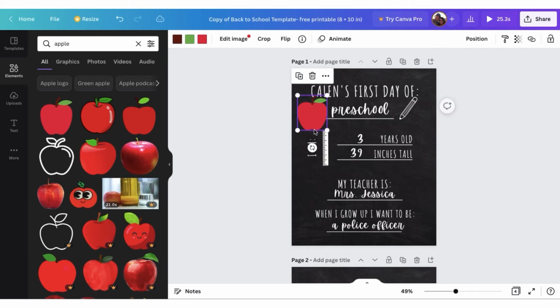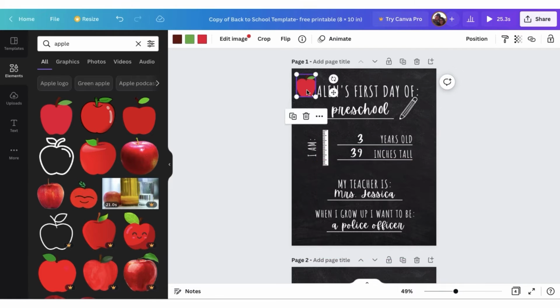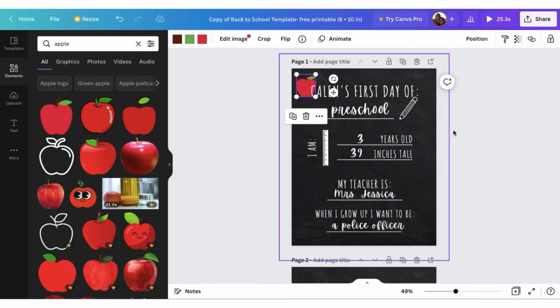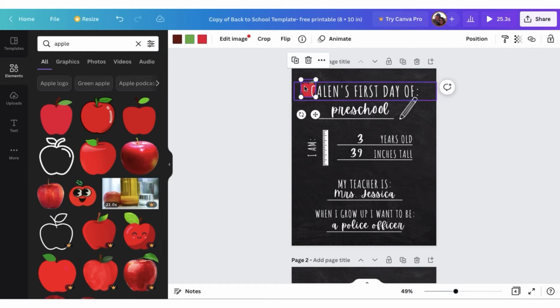So I'll add this little apple in here, and this is just to show you that you can add different colors and elements. I'm going to send that to the back. Maybe reposition, resize a little bit.